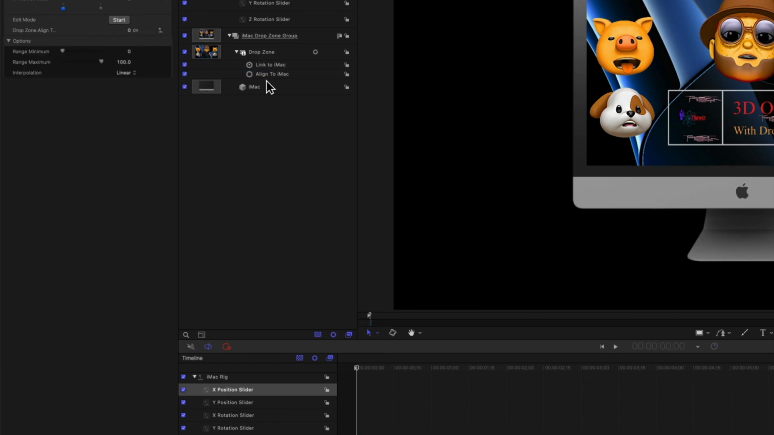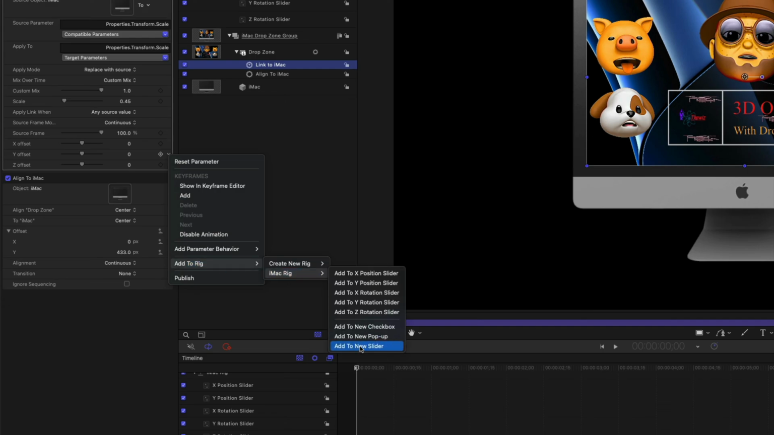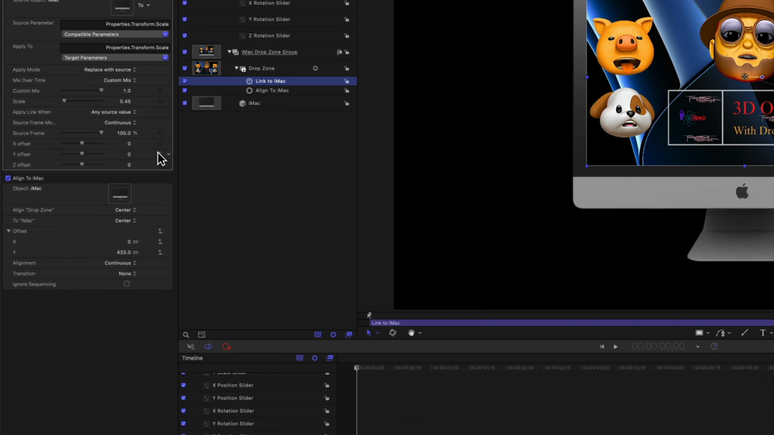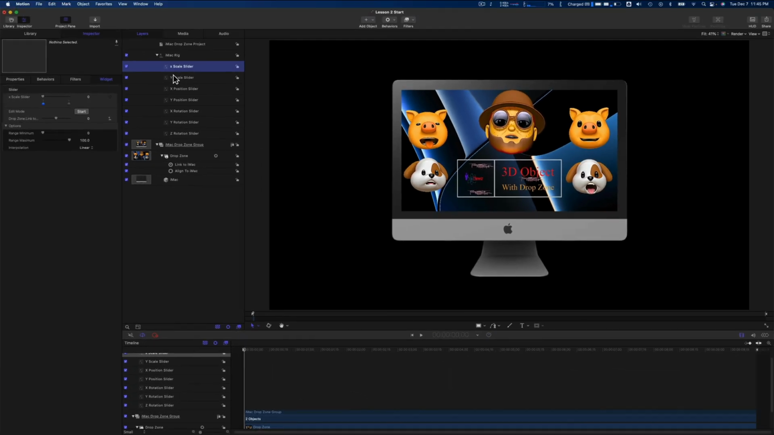Okay, next we want to add link to Mac. And these are position sliders. Excuse me, these are scale sliders. So we'll go ahead and add Y, add to rig, iMac rig, new slider. Okay, we got Y scale slider. Let's go back to link to Mac, and I'll go ahead and add this in. Okay, our rig has all our parameters in it.